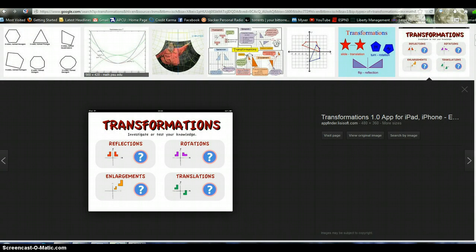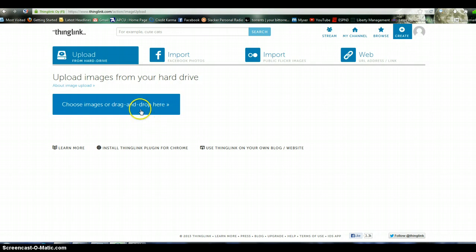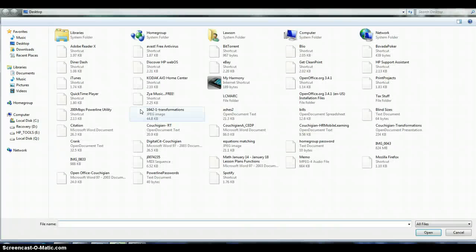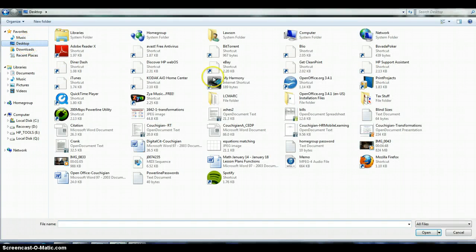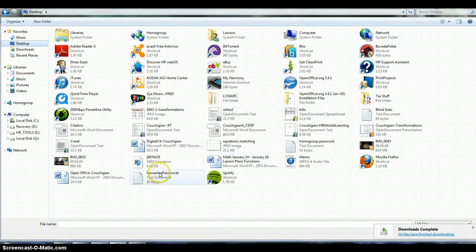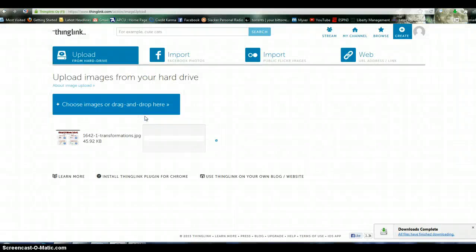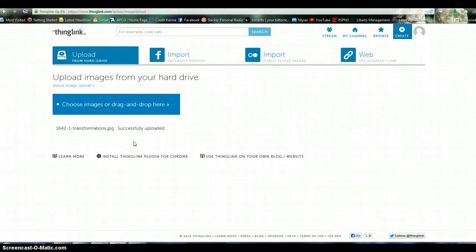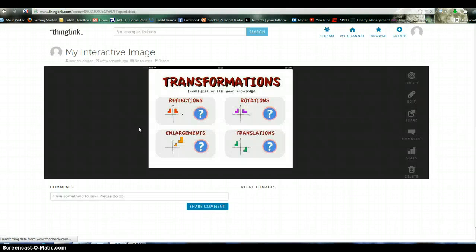Okay, we're going to go back to Thinglink, and you're going to click Choose an Image and drag and drop. When I choose an image, I'm going to go back to my desktop and find the transformation link. And right here, you're going to see it's loading, and it successfully uploaded the video. Then it's going to take you to the next step.